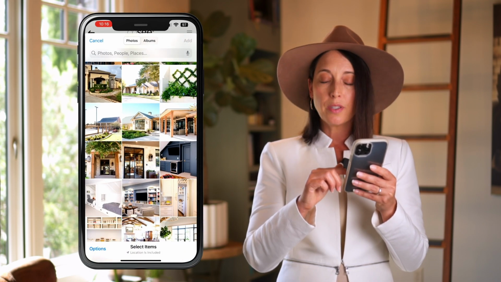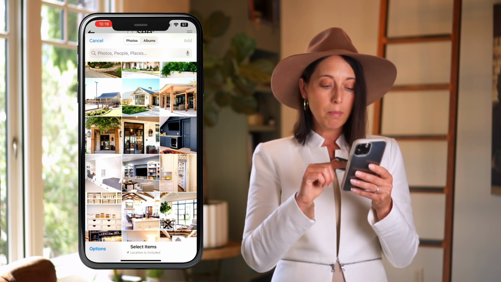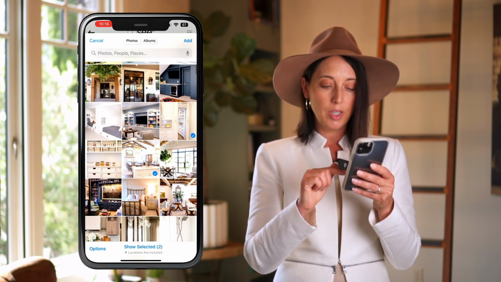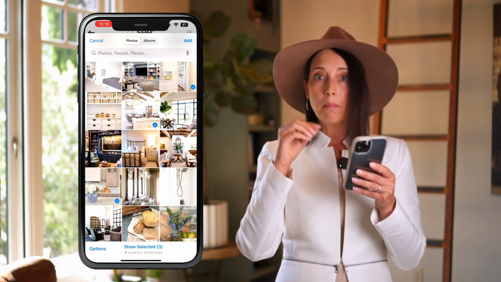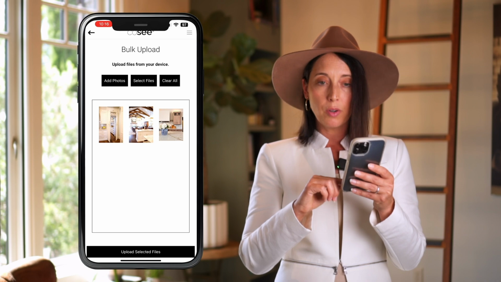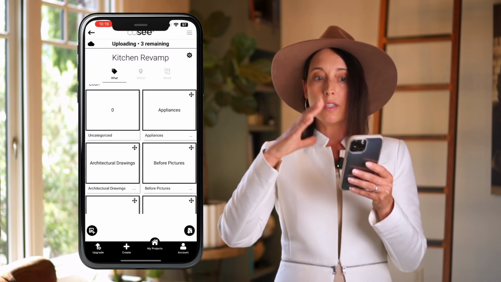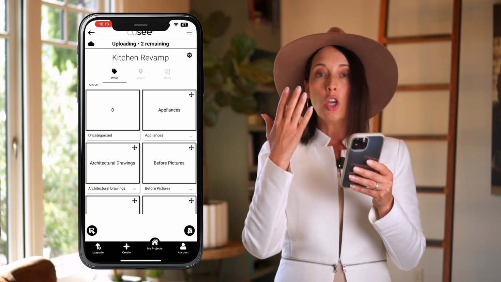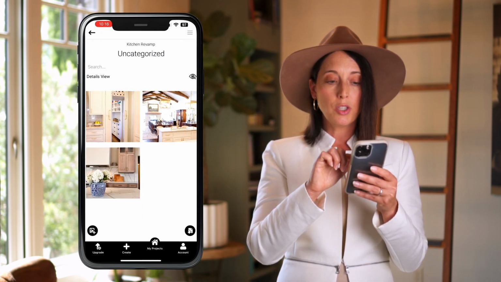So we're going to go through, you can see I'm scrolling through my camera roll. This is all work that we've done at Cosee Home. And I'm going to start tagging all of the kitchen images that I love, that I want to have in my Cosee project for reference. So I've selected 3. I'm now going to upload these select files. And because I went into the main home screen, you're going to see there's a folder called uncategorized. It's going to now drop into that folder.